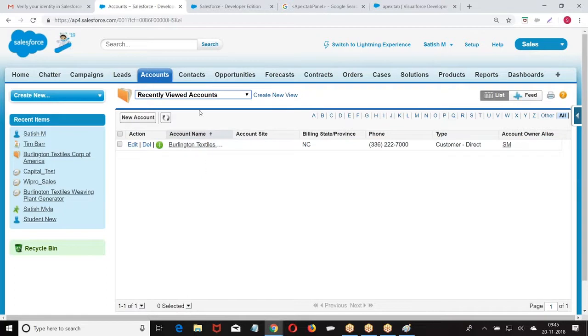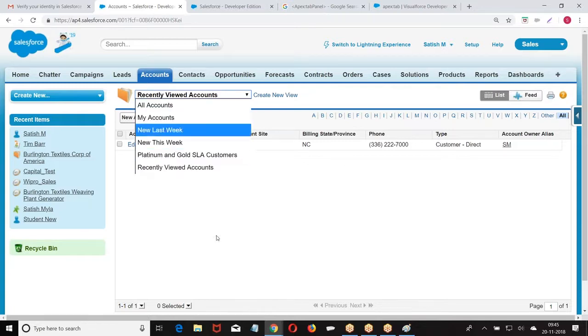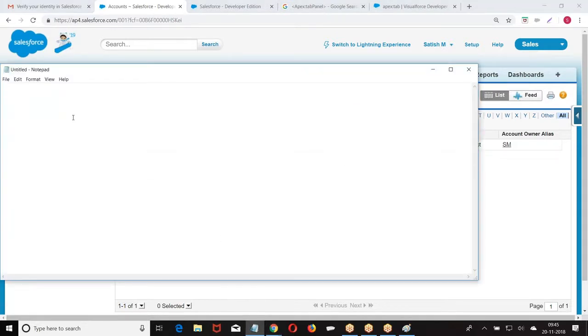Are you getting my point here? So these records, what is this? A list of records coming based on the options we have selected. So these options are called list view options.